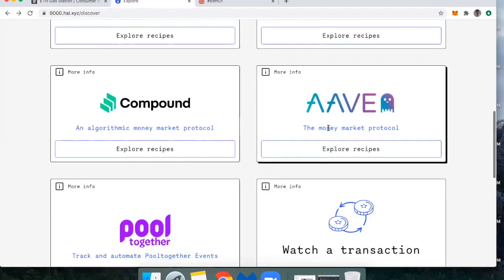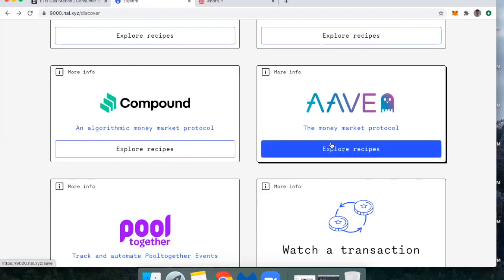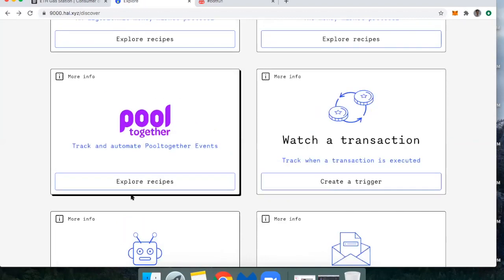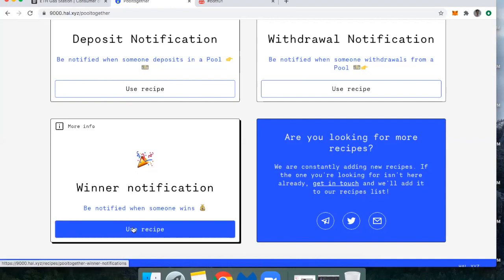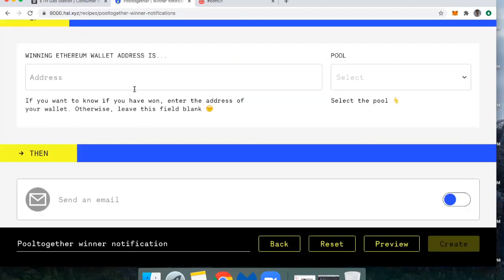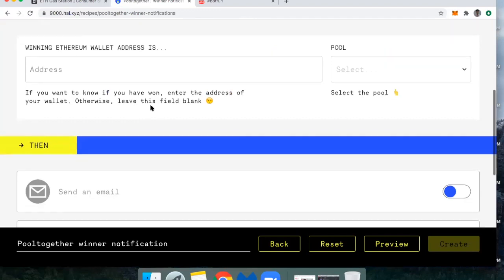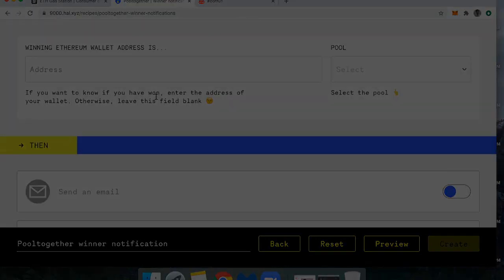Let's see, we also have Aave with a few different recipes there. PoolTogether, I thought this was really cool. You can be notified of the winner. That's something, as someone who holds PoolTogether tickets, I have to go to the website and actually check it. And I think it gets updated at 3 p.m. Eastern every Friday, but this would allow me just to receive an automated notification whether or not I have won.